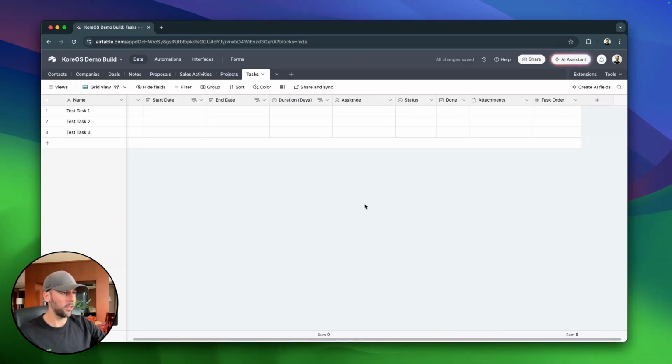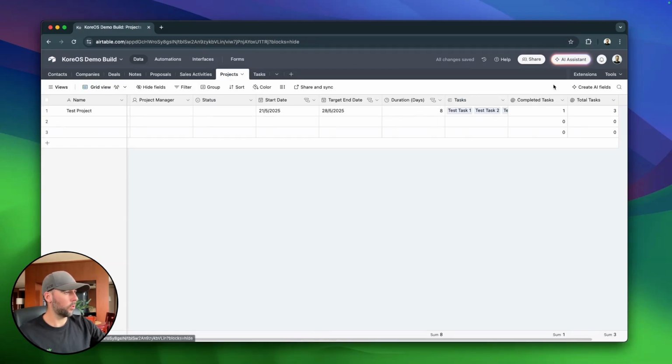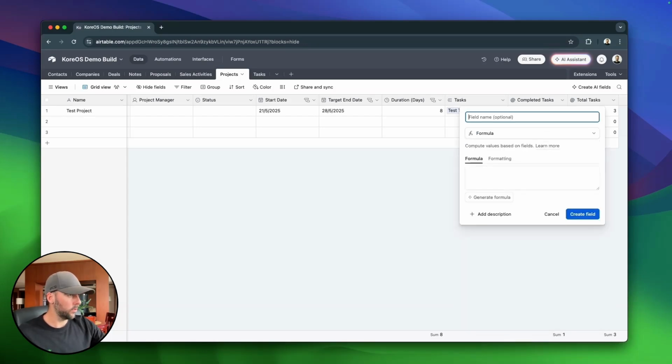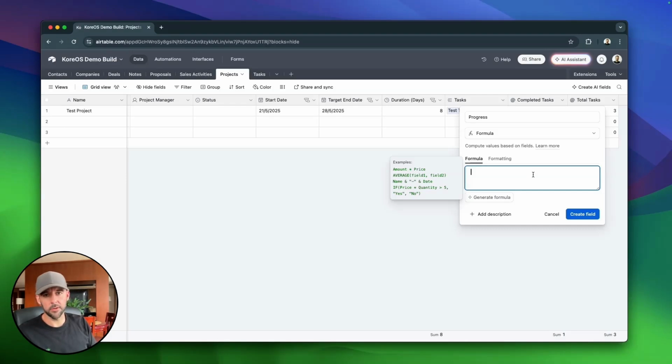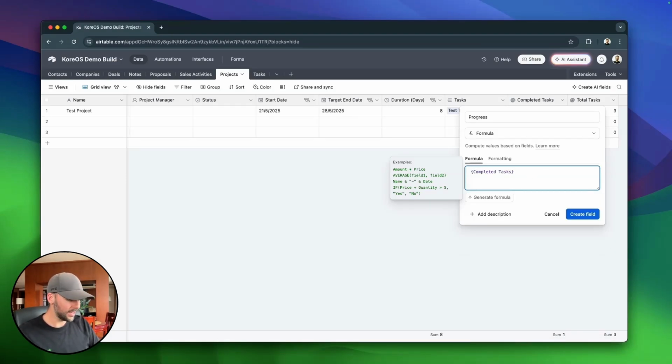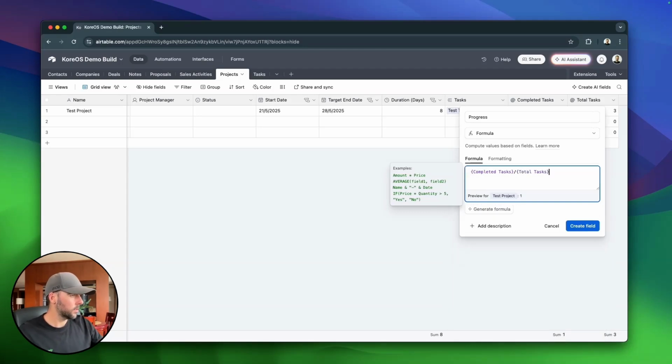So if I come back over here, and let's just, for the sake of this, make this one done. If I come back over to projects now, you can see completed tasks is 1, total tasks is 3. So now that we have both of these fields, we can then use those in a formula to create a progress bar. So if we come in here again, add one more field, this is going to be a formula field, and this is going to be progress. And then the formula is going to be simple. It's going to be completed tasks divided by total tasks.